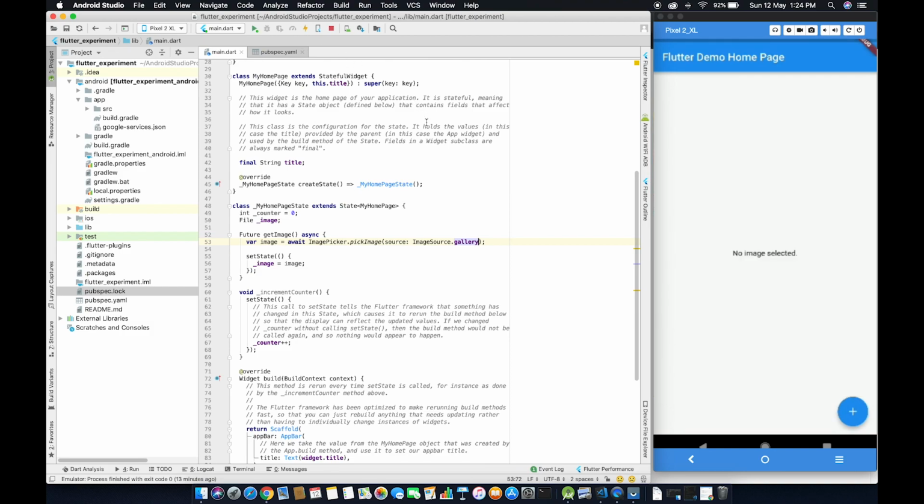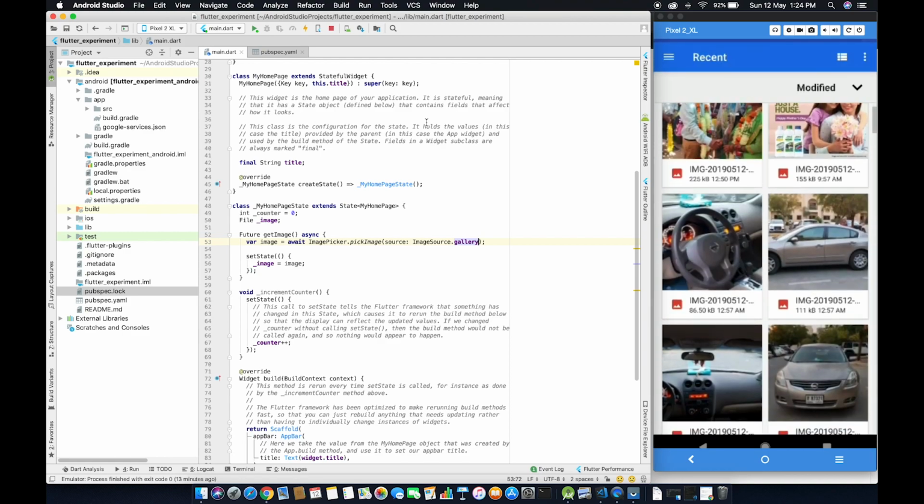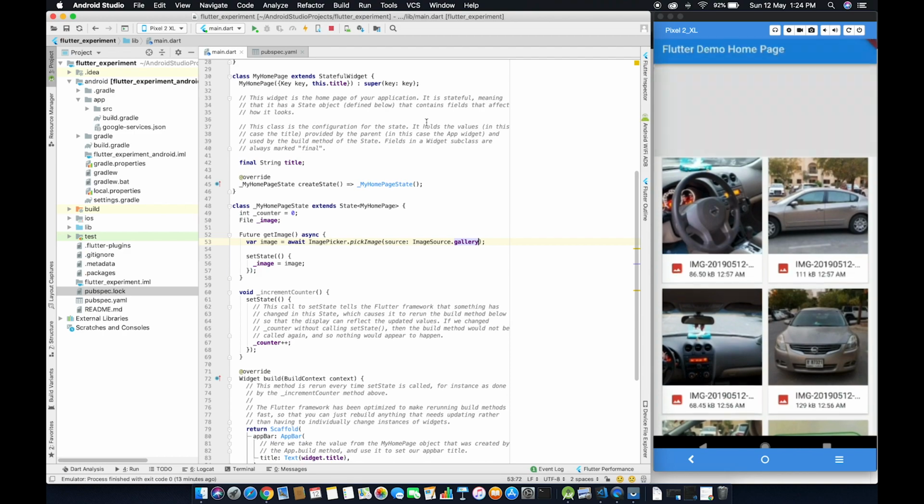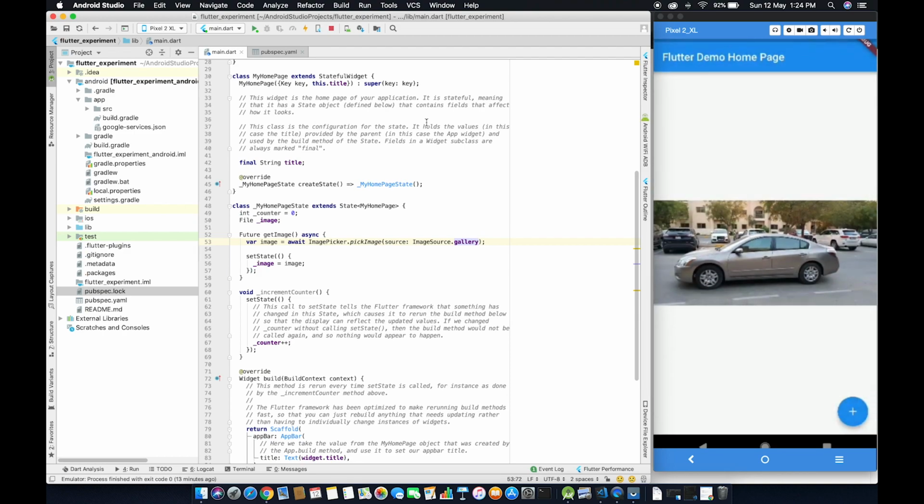Okay, so right now when I click on this increment fab button, it should open the gallery in place of the camera. So let's do that. Here it is. If we choose any picture, then okay, the picture came. So our whole plugin is working fine.